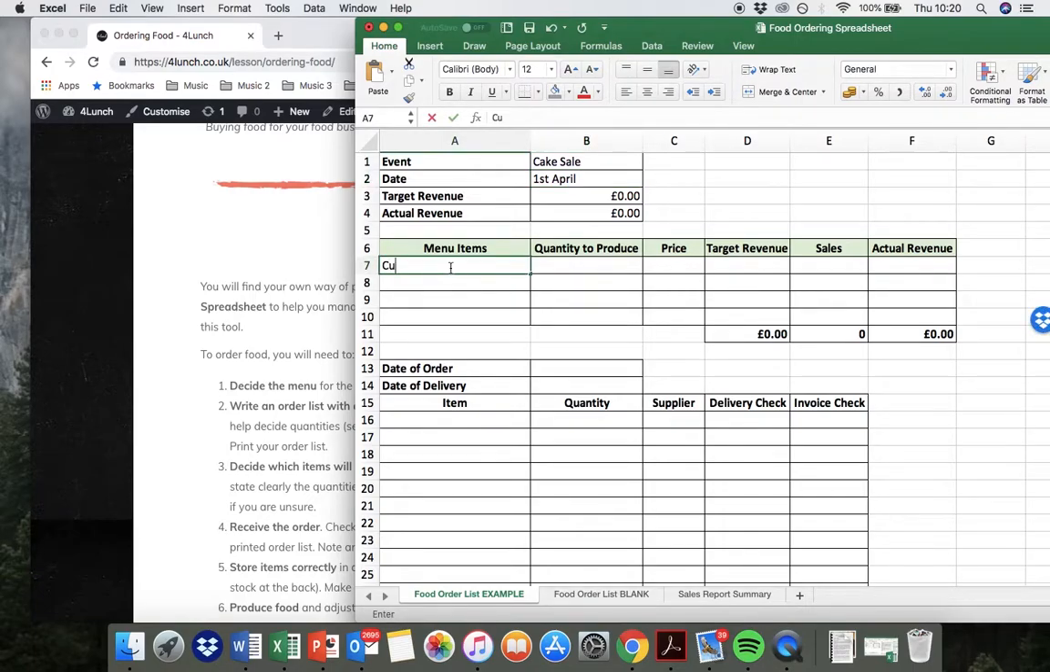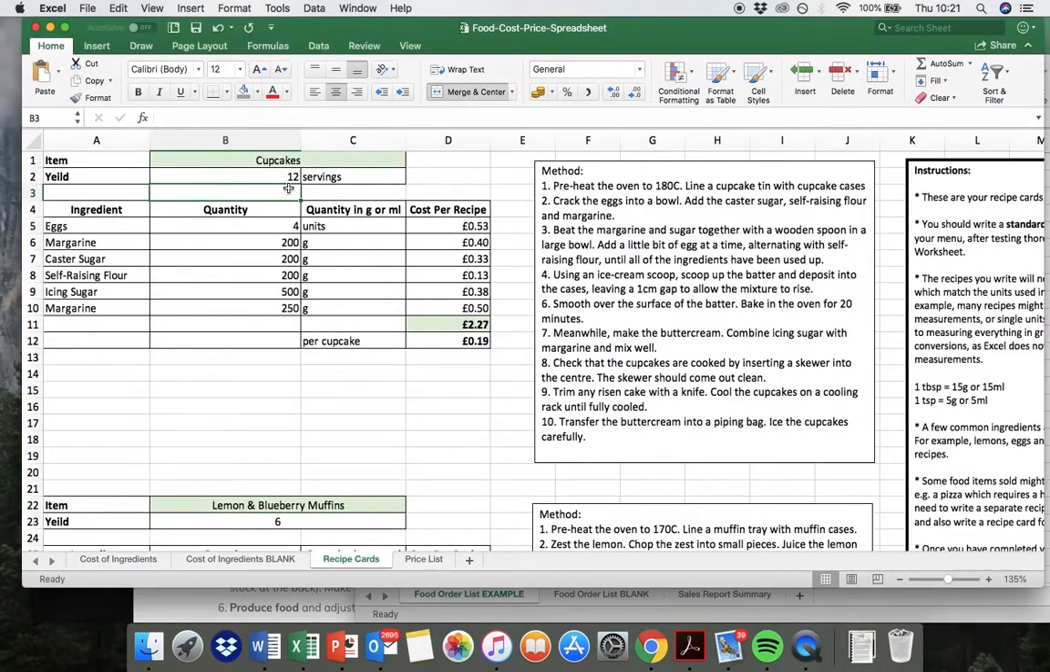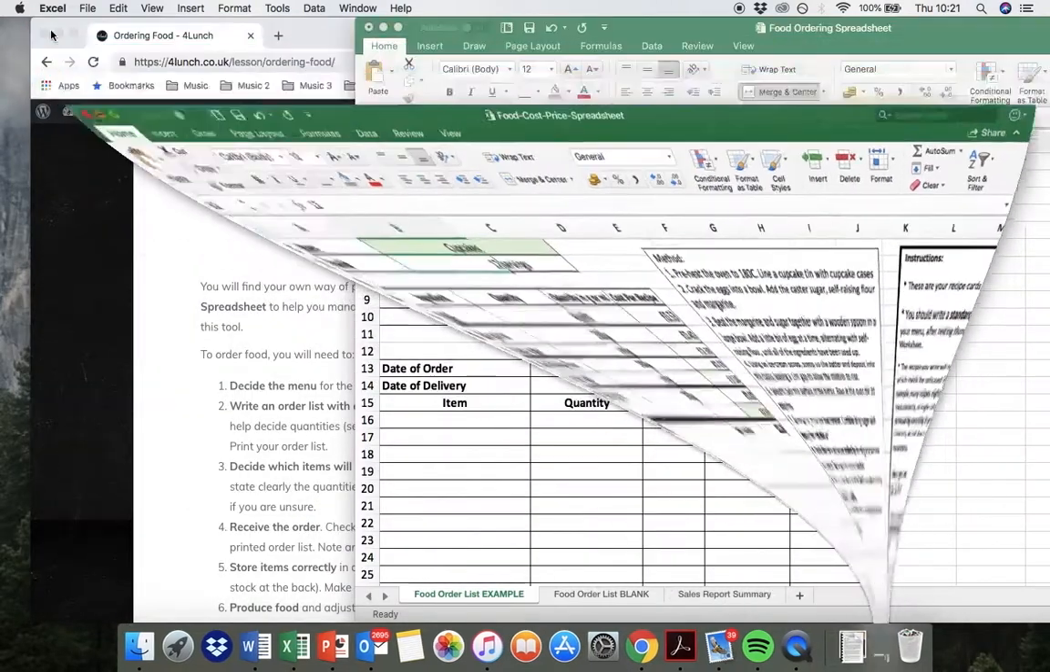So here we go. I've got cupcakes and I've got muffins. I'm going to price my cupcakes at £1.50 and my muffins at £2 because I know that cost me a little bit more to make. And I'm going to look at my recipe cards just to see what quantities to produce. So my cupcake recipe makes 12. Let's just say I want to make 48 cupcakes because I know that 12 times 4 is 48.